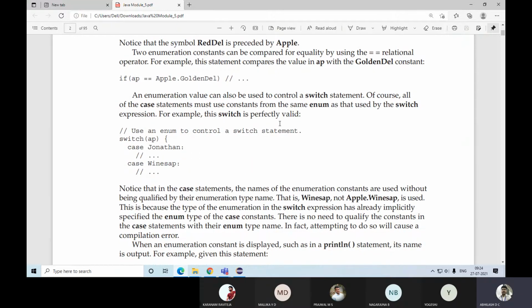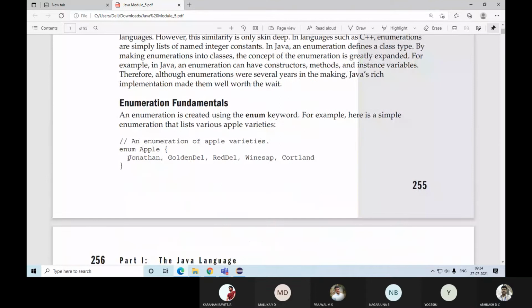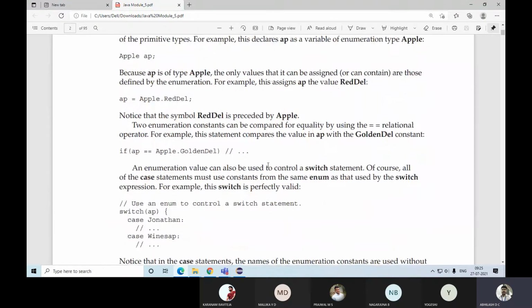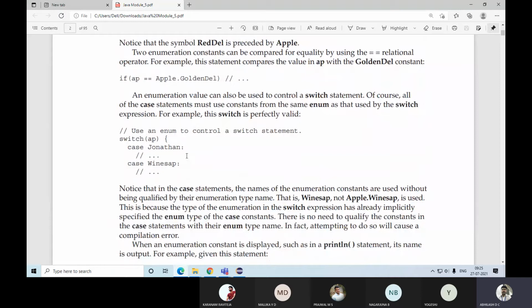Here, whenever you're using a variable, that variable should be of type Apple enumeration. For example, ap is of type Apple, and ap can hold the values Jonathan, Golden Del, Red Del, Winesap, and Cortland. So these are the 5 values it can actually hold. Using switch statements, we can use this enumeration and gradually use it in our application.